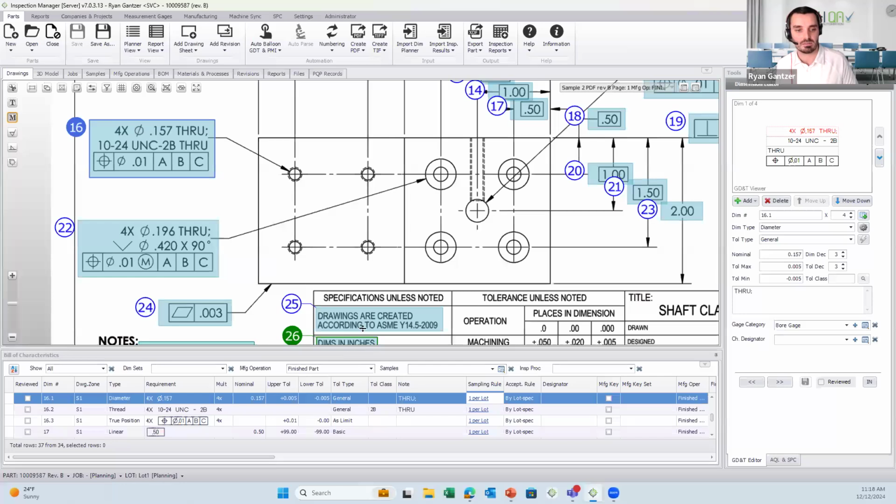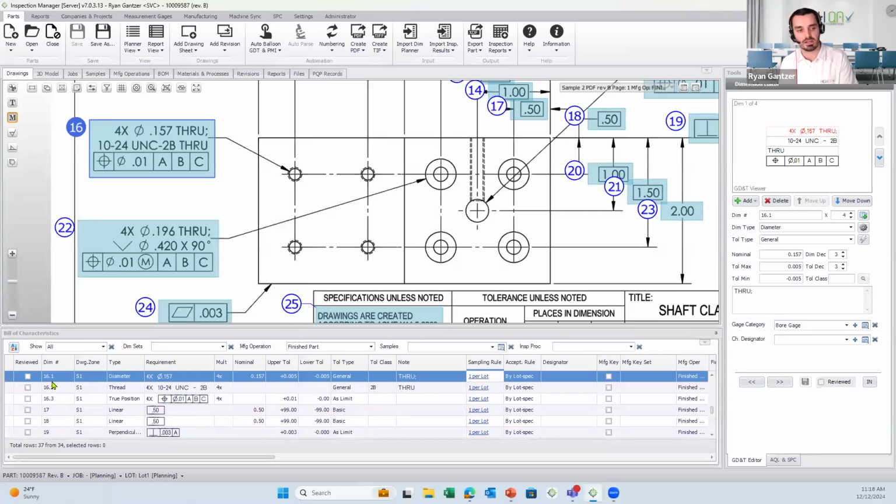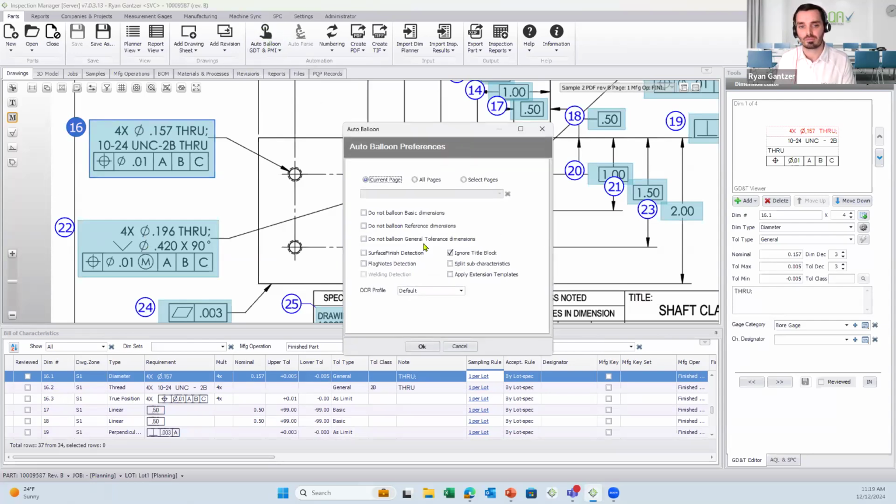This is just how my system is set up. Down below, you can see it at 16.1, 0.2, and 0.3 for the diameter, thread, true position. We also have the 4x called out there. So for those of you that are required to balloon these separately, for example, like a 16 for the diameter, 17 for the thread, and an 18 for the true position, you can do that. When I originally clicked auto balloon, if I would have just had the split sub characteristics checked, it would have done exactly that.